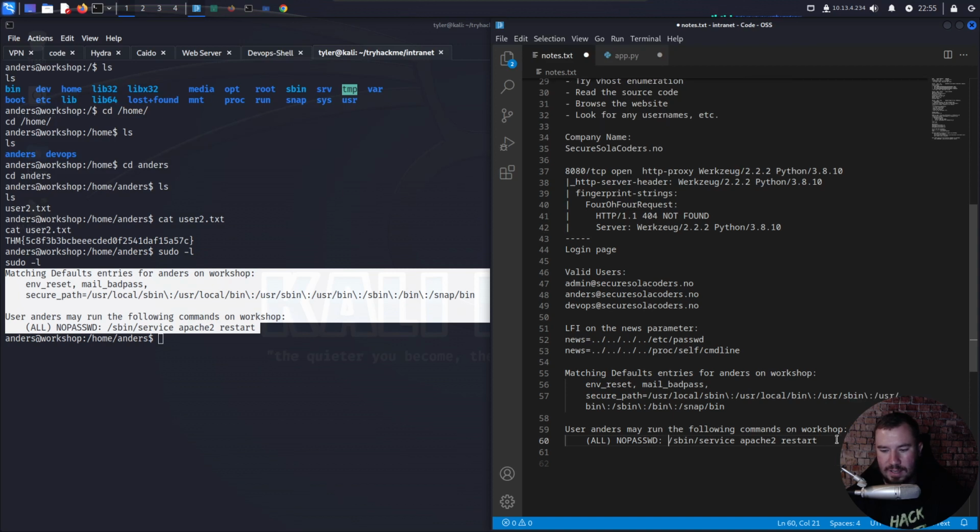Now, when I first saw this, my initial idea was that it isn't specifying the full path to the Apache 2 binary. So maybe I can create my own Apache 2 binary in temp that is a reverse shell, and then update my path so that temp is in my path, so when Apache 2 is executed, it executes that. I actually tried it and it wasn't working.